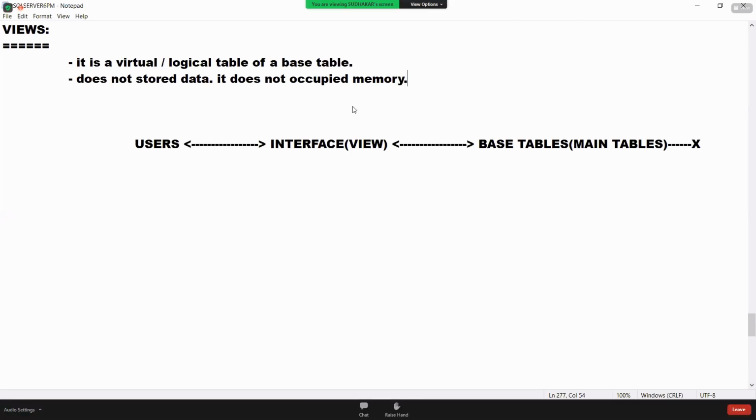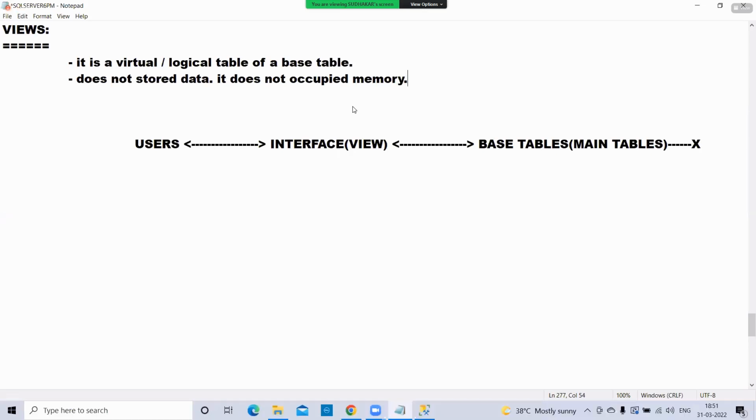Understand now? If there is no storage of data, then there is no memory. Okay, this is what a view is. If anybody asks you what a view is, you just give this information to them.